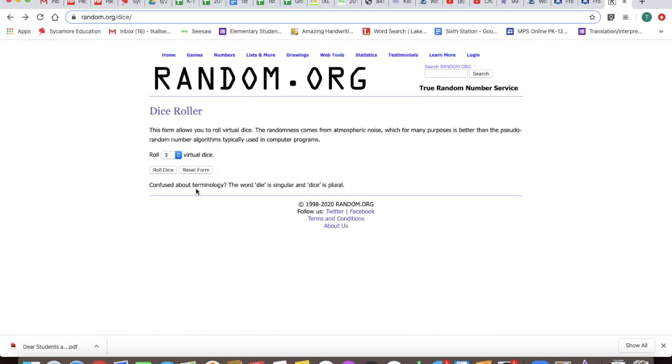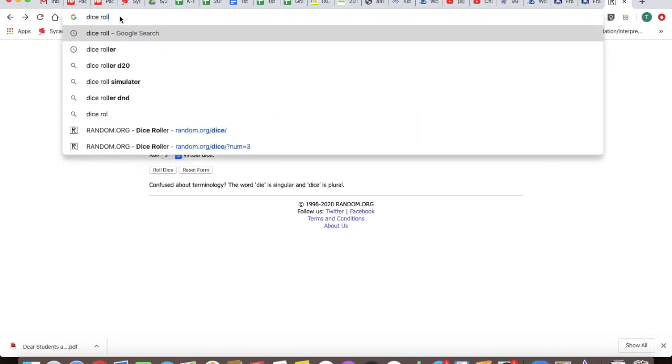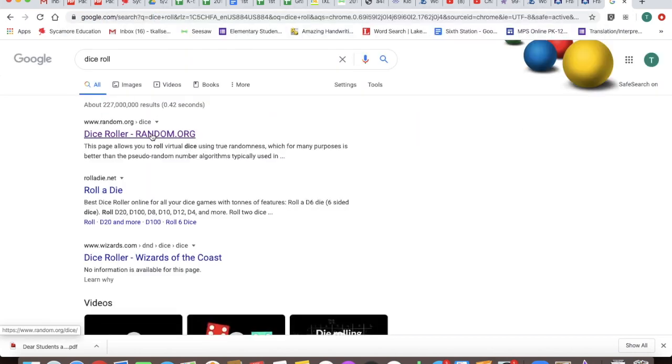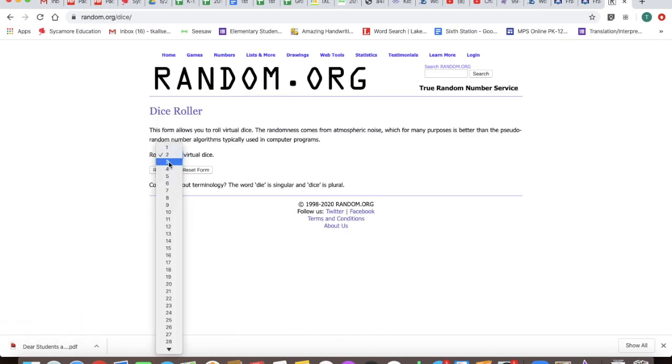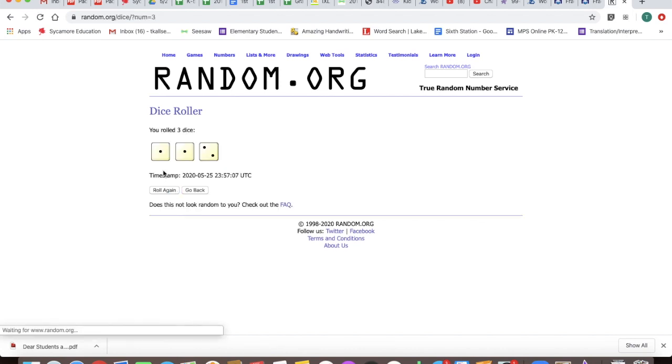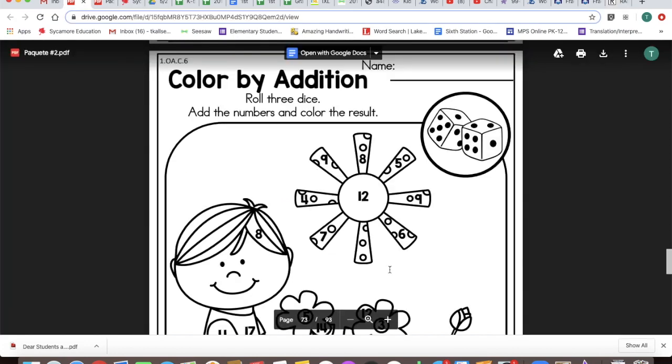So what happens is I'll just search in Google, let's say dice roll. And I'll just pick one of the first ones that comes up. Now I want to make sure I'm rolling 3 dice. And so I click roll 3 virtual dice. I hit roll dice and it shows me 3 dice right here. And so I add these ones up, and then I can work on this sheet right here.